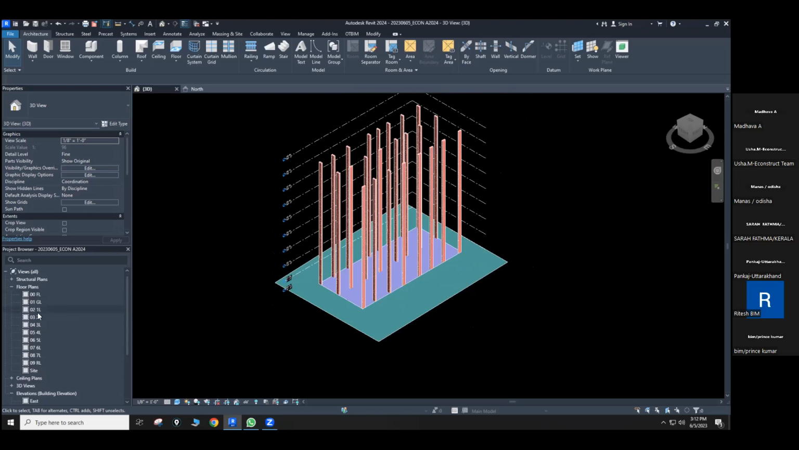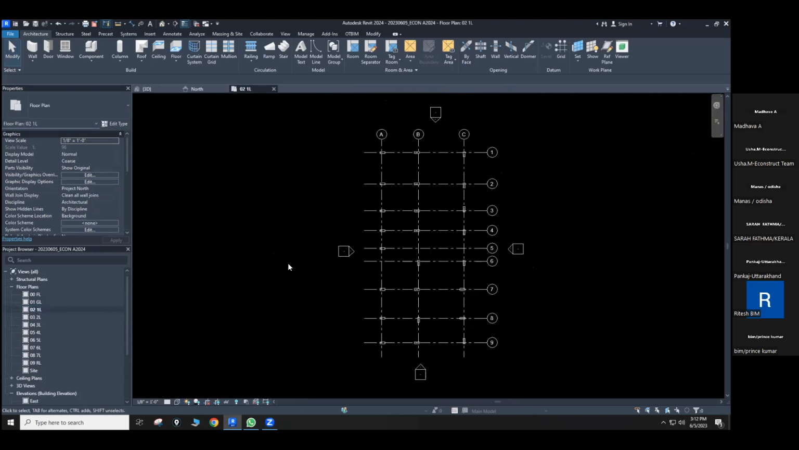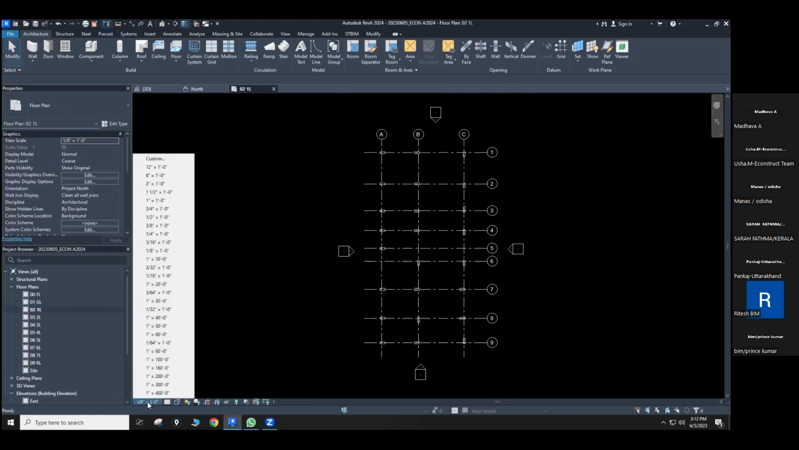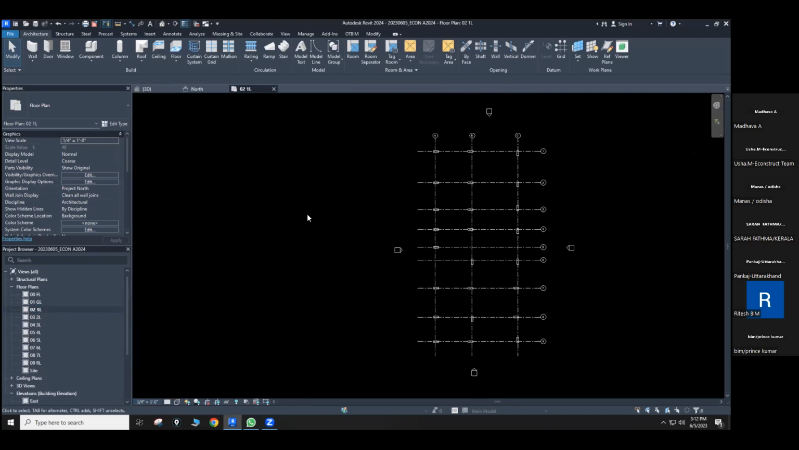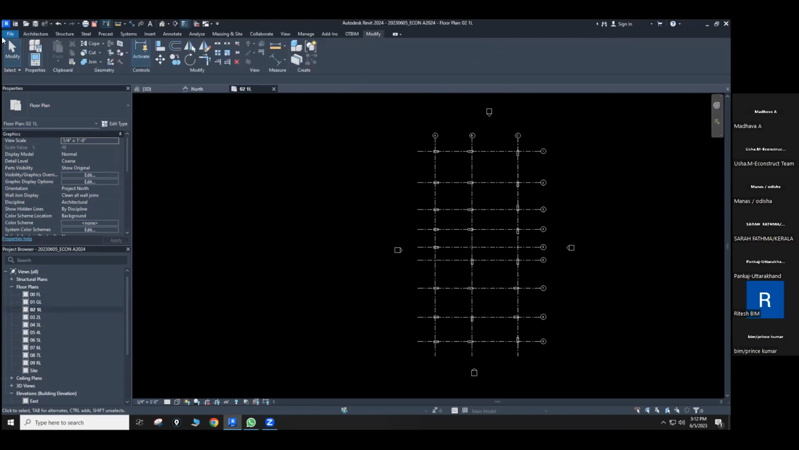I will go for either first story or ground floor, whatever it is. For example, I'm going to switch into Level 1. I'm also going to change the scale factor for my convenience. So where are the draw tools? Draw and modify tools are under the Modify tab. You can call them editing tools: draw and editing tools. There are geometry tools and modify tools, these two things. We'll start with the modify tools first.